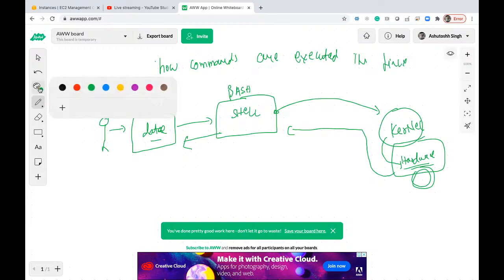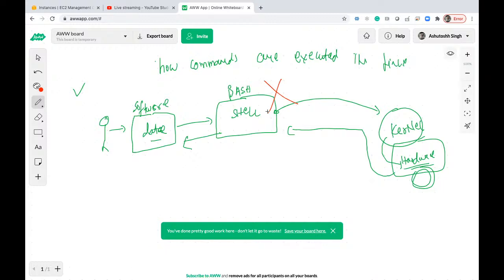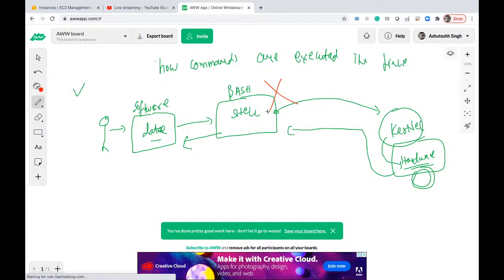But when this model was proposed, there was a bug. So people hacked that model because of a couple of reasons. For example, let's say I gave a command, date or anything, and the command is going to be received by your shell.